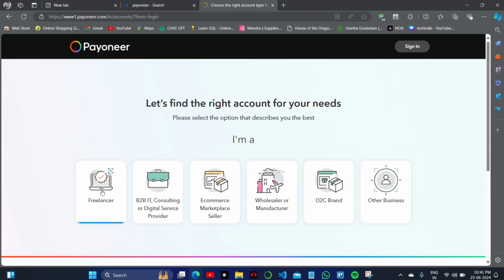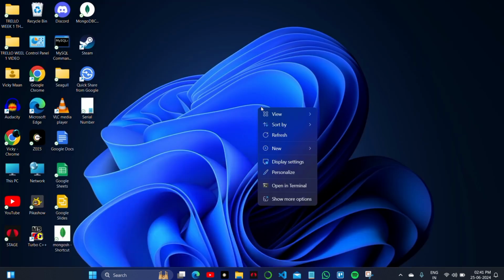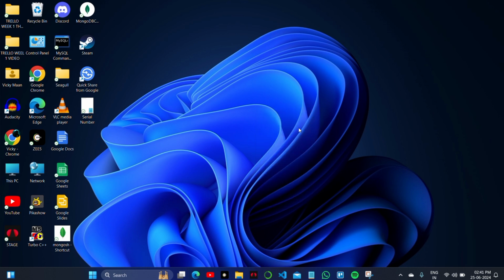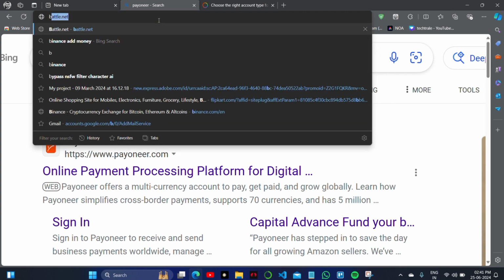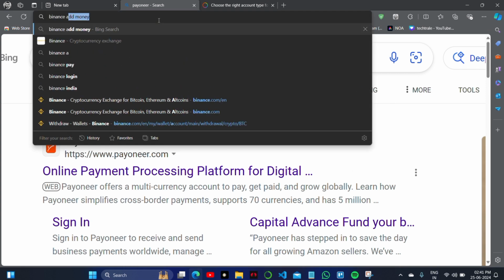The thing to understand is that whenever you have any balance on your Payoneer account, it will be automatically transferred to your bank account. And if not, you can manually transfer the amount from Payoneer to your bank account, and then we will start the second step, that is Binance.